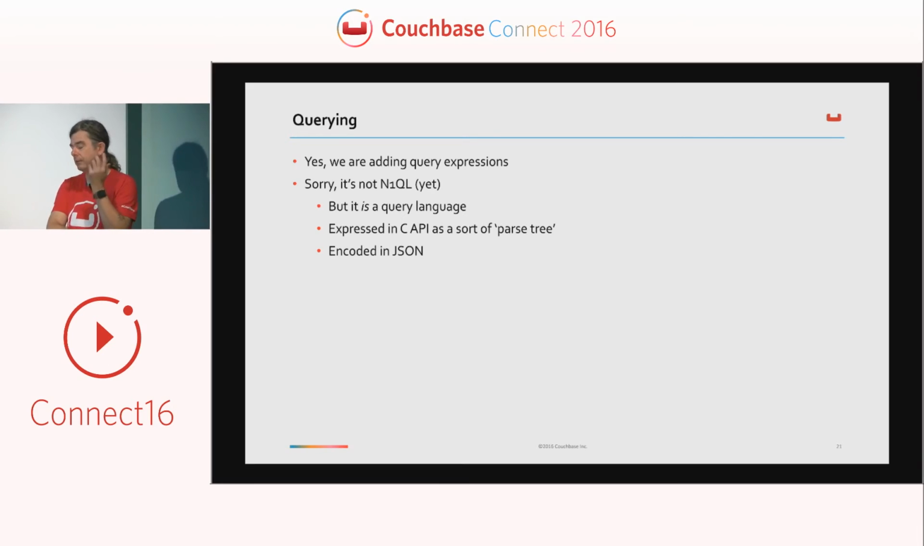We can't really talk about the public API for it yet because it hasn't been designed, and it will be platform specific, certainly. Down at the C API level, this intermediate level in LiteCore, it appears to be a sort of parse tree, with nodes representing different things like predicates and or expressions and things like that. And just for simplicity, it's been encoded in JSON just to make it really easy to pass across the C API.